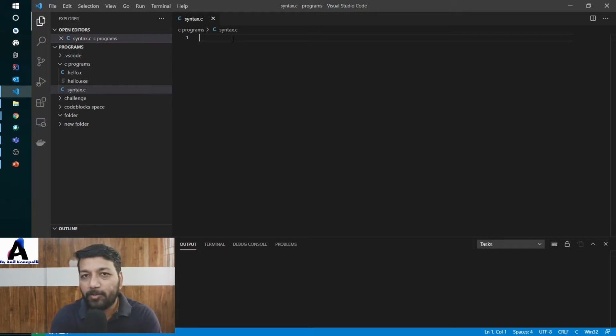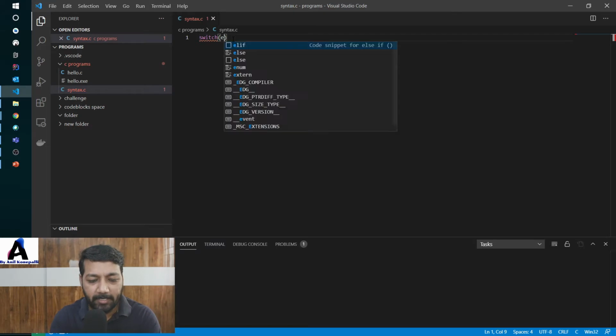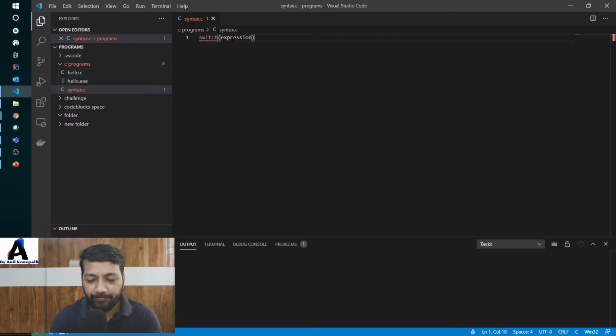So here the good thing is, out of 32 keywords you will be learning minimum 3 to 4 keywords. So let's see how switch looks. Switch is the keyword. Again, it will look like this, and you can open a bracket. Inside that you will write an expression. And then you will open a block here.